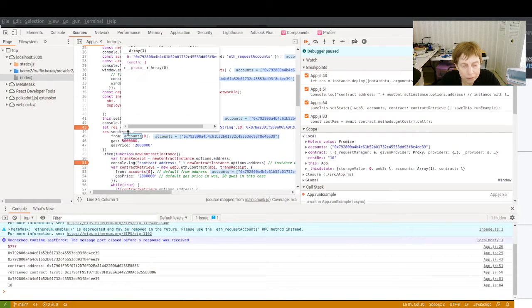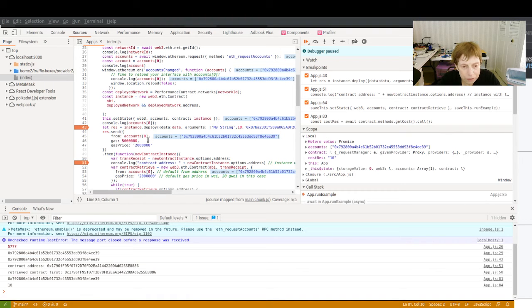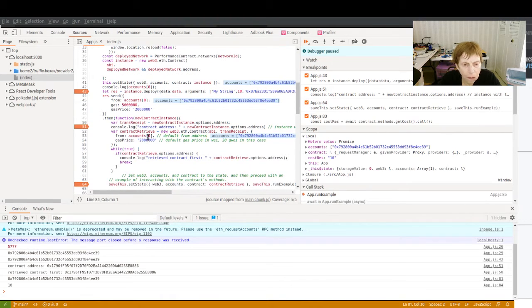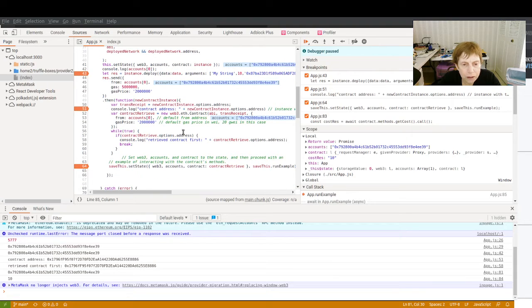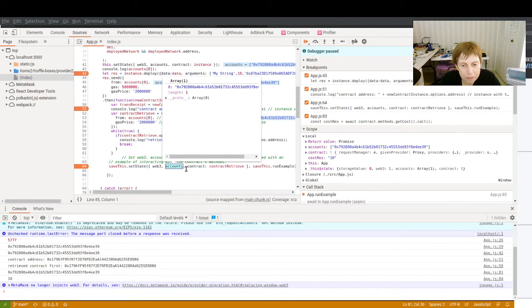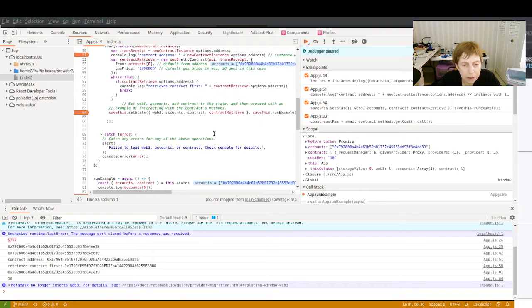And of course, since it's a transaction, we have to use gas. And then we can retrieve the address. See, you're making a call here. You get that, and I guess I saved it the second time, no, this is when I run it. So I have Web3, I have the accounts. I now use contract retrieve.